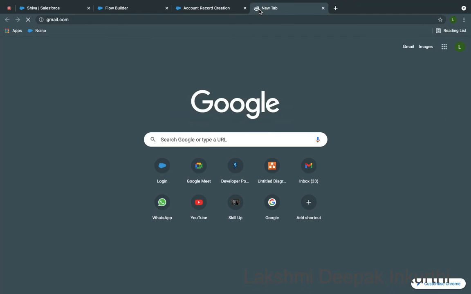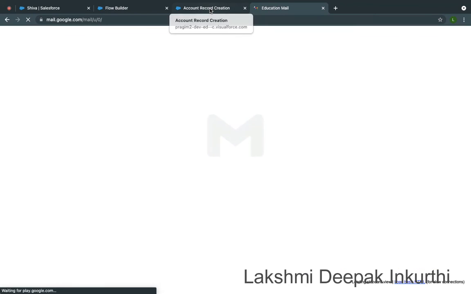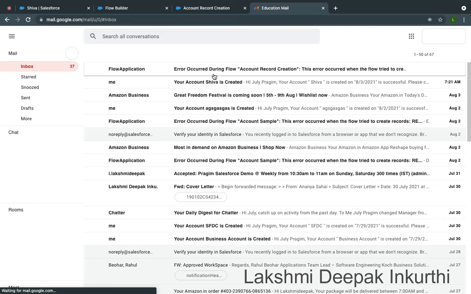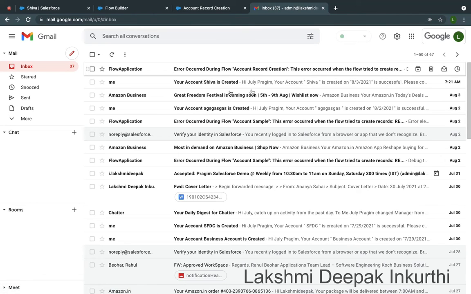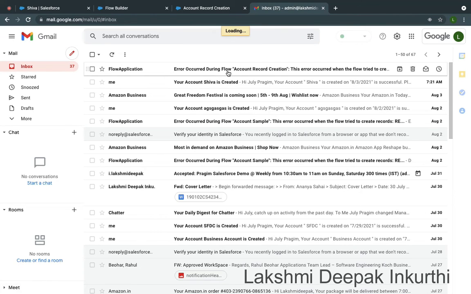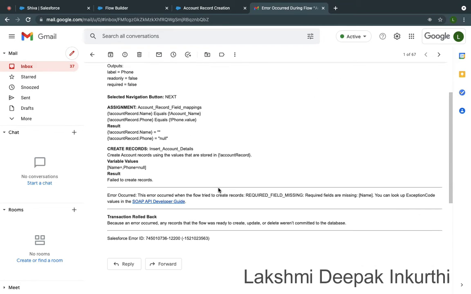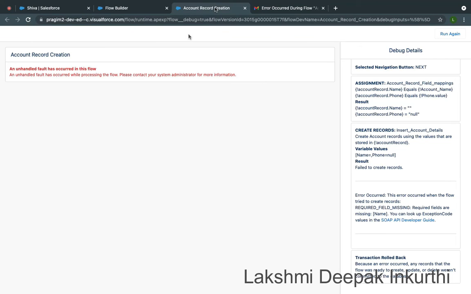So now what happened, if I go to Gmail, we got error exception emails. This is not the right practice to implement, is it? There is an error, required field missing. So I need this message to be displayed. Instead of just saying a flow exception comes, I need to display this.